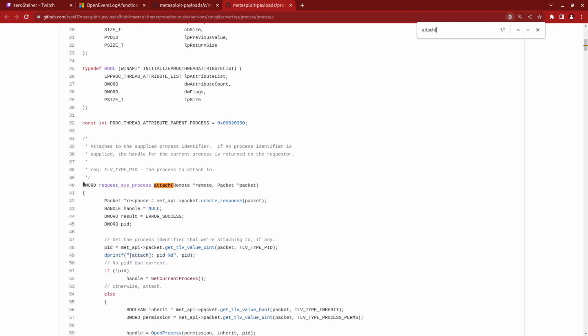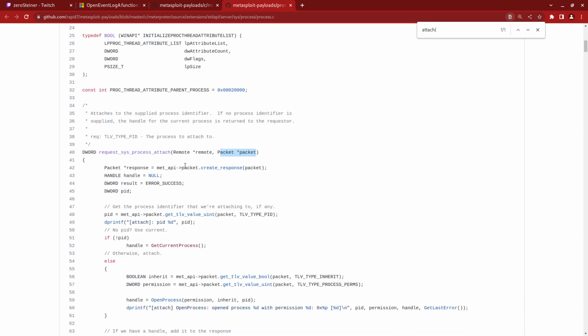Here we are. Okay, so the Windows Meterpreter uses a slightly different naming convention. It's going to be request sys process attach, and because it's C, it registers it differently because you can't use a Python decorator. But the result, or the formatting, is pretty similar. Remote is going to be the request, if I recall correctly, and then the response is going to be for the packet, which is why you can see we're creating a response down in here.